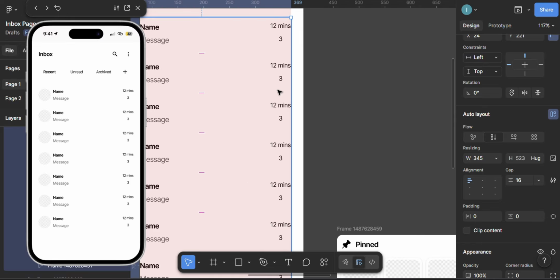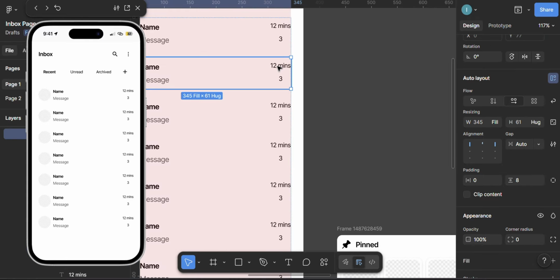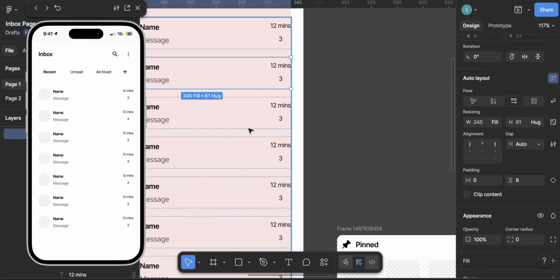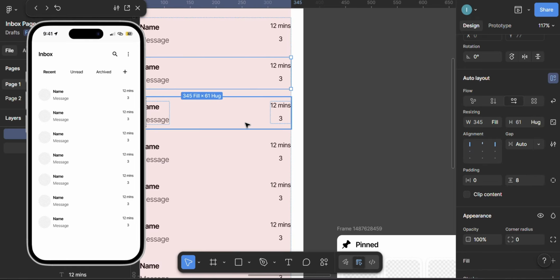Now let's work on this. So the sorting logic here is that the conversations are arranged in the order of recency. So the recent conversations stay at the top. So that is how we're going to sort it, order of recency.